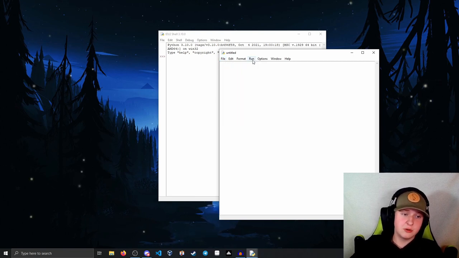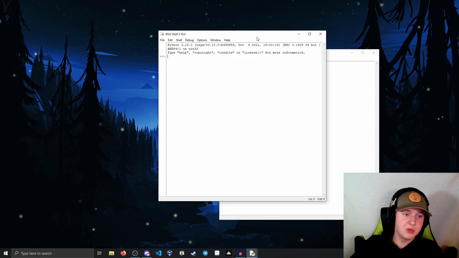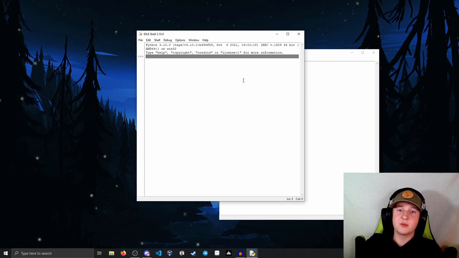Then if you want to run your program, you just click the little Run button. You just have to have your program saved, and then click Run. And then it will run on this other little shell. So yeah, that's pretty much all there is to installing Python.